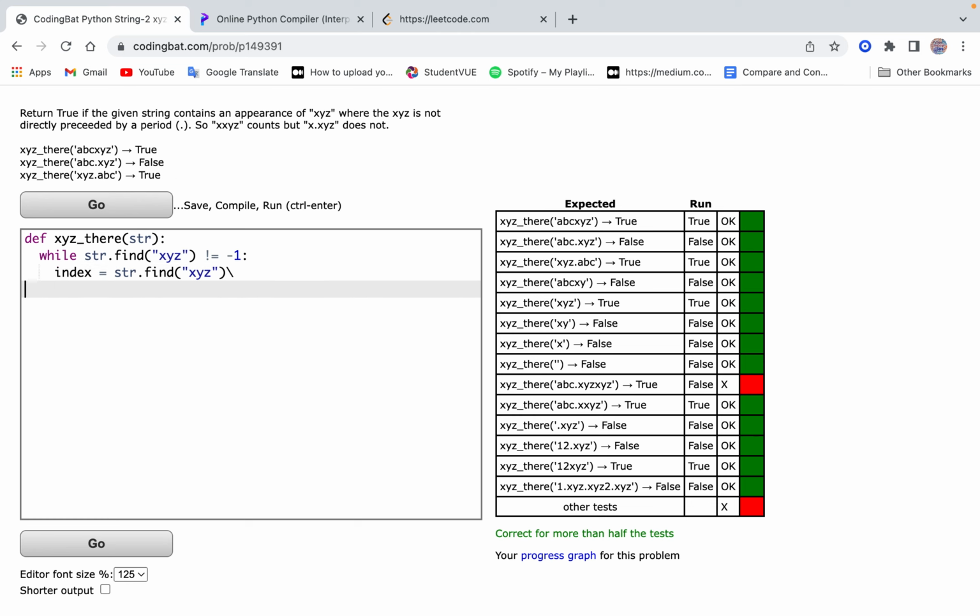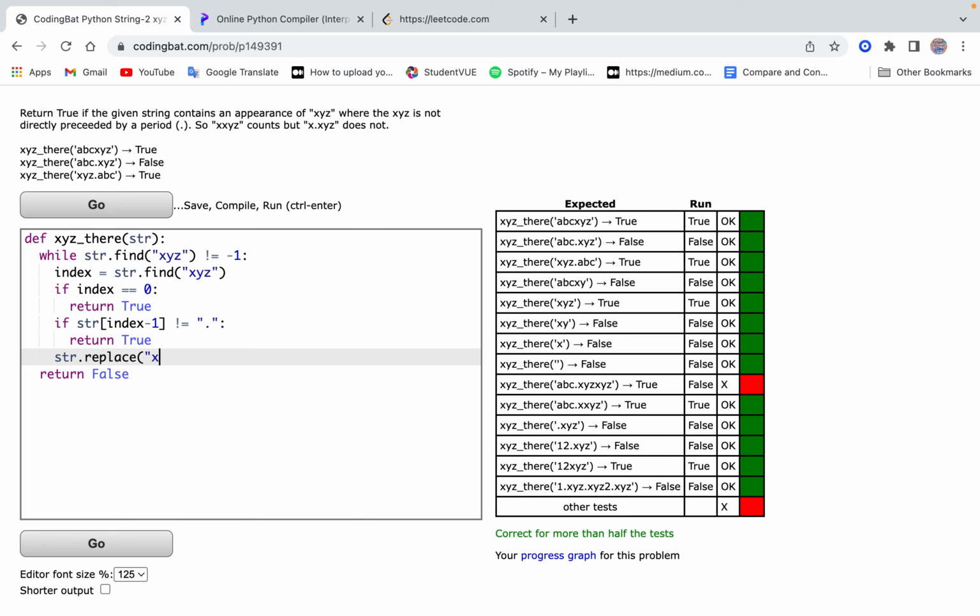And now I'm going to try to remove it. Well, I'll say if index equals 0, then we'll just want to return true right away. If it's not 0, then we want to return true if str[index-1] does not equal dot. Otherwise, we just want to return false. And right now that will be an infinite loop because I should change str. So str is str.replace xyz. Oh, replace returns the new string.